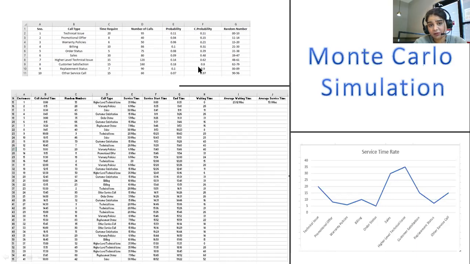According to the cumulative probability, we came up with the random numbers. So we have just given the range. And as in the second diagram you can see, one person is going to handle the calls which are regarding the higher level technician. Basically he can attend multiple calls because he's already trained. So we came up with the average time, that is 15 minutes.